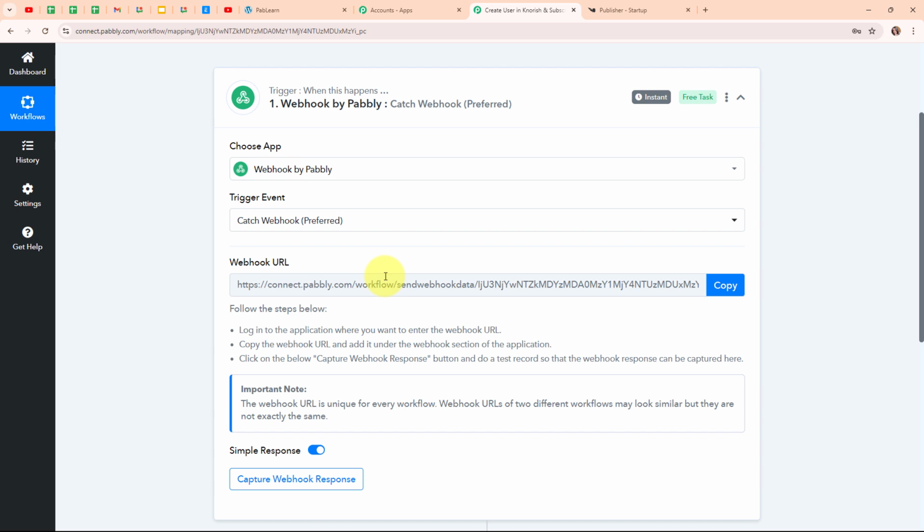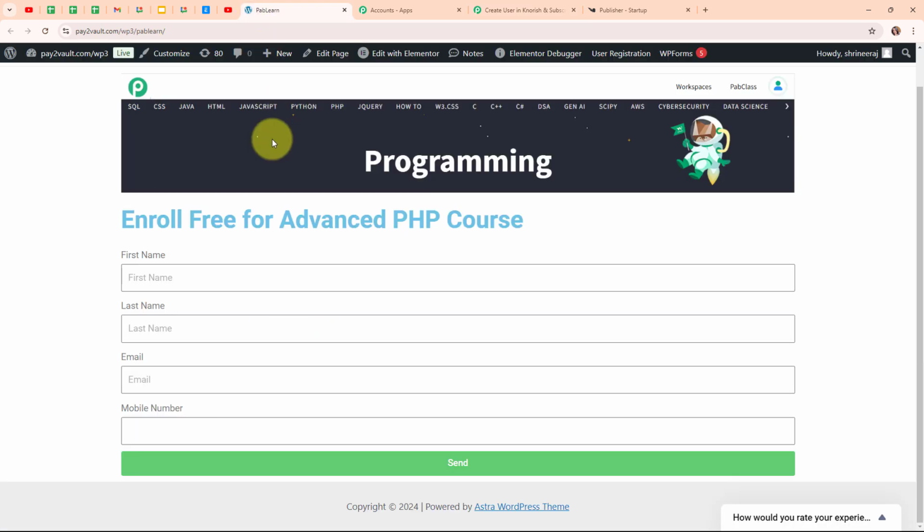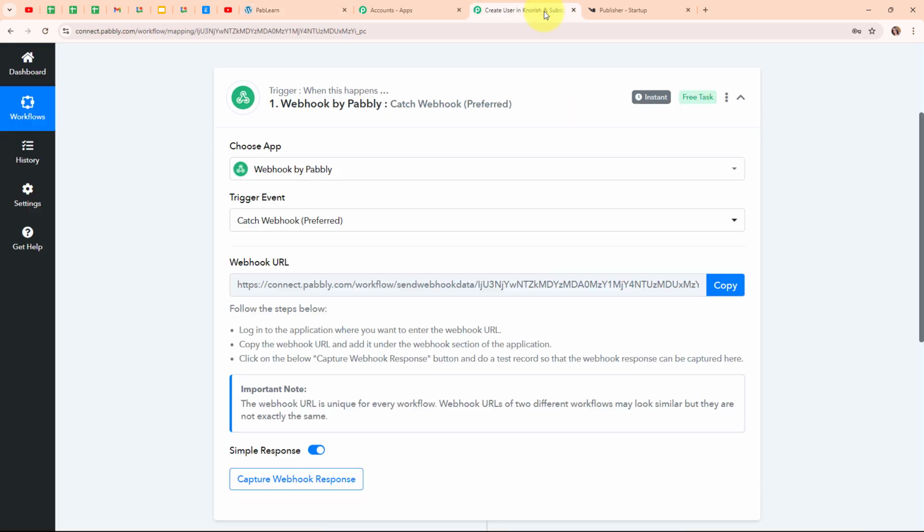As I've already told you, I have created my form using Elementor, and Elementor is a plugin of WordPress. For your information, Elementor is already natively integrated inside Pabbly Connect. But here I'm using Webhook by Pabbly to show you how you can use it to integrate any other application which is not natively integrated with Pabbly Connect. So I'm going to use this Webhook URL to connect my Elementor form with Pabbly Connect.